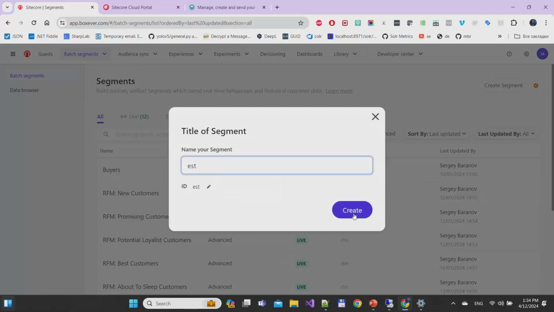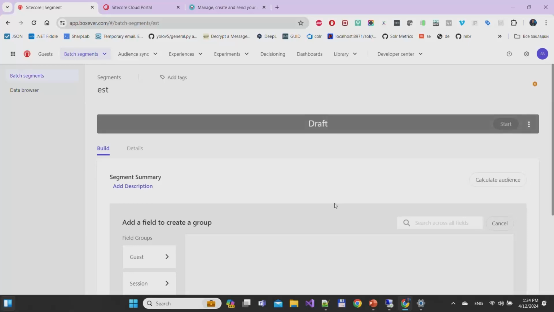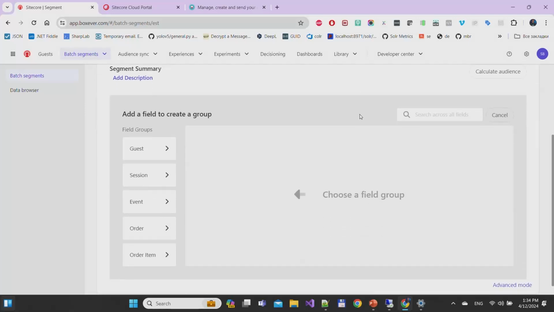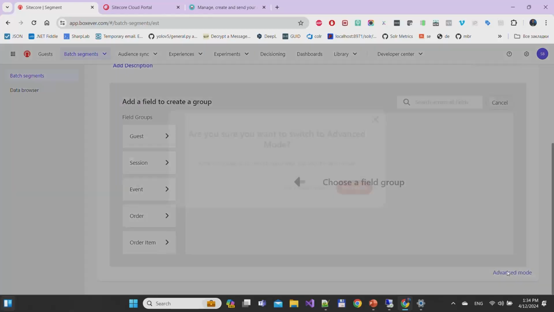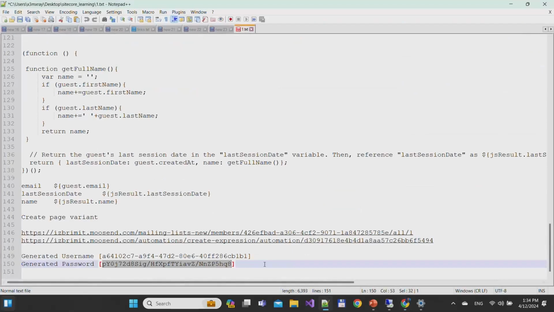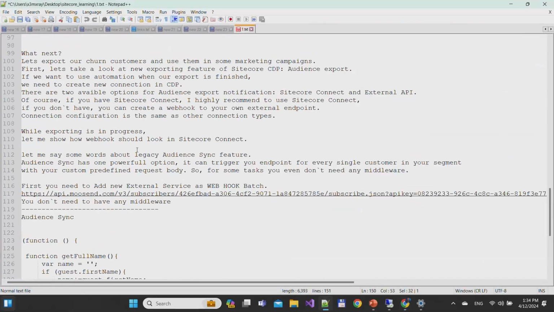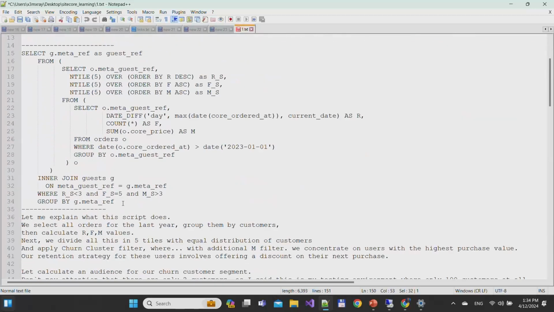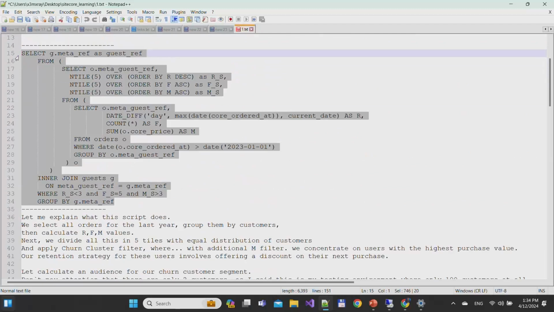Just any name. Of course, if we use the basic builder for segmentation, there are no points there where we can have access to the transaction history for all our users. So we need to switch to the advanced mode and build a SQL query that will do Buy Til You Die modeling and RFM analysis.